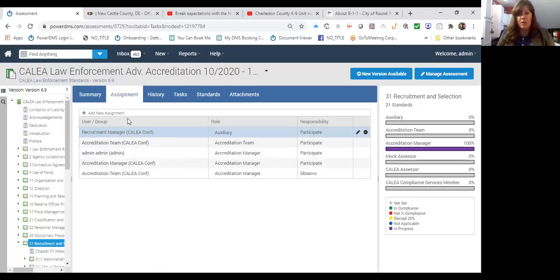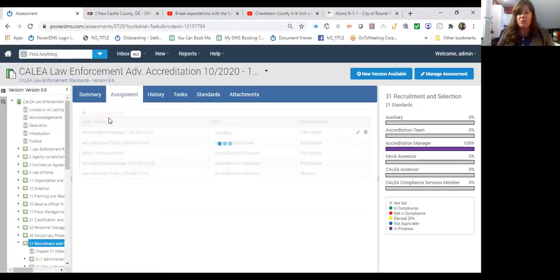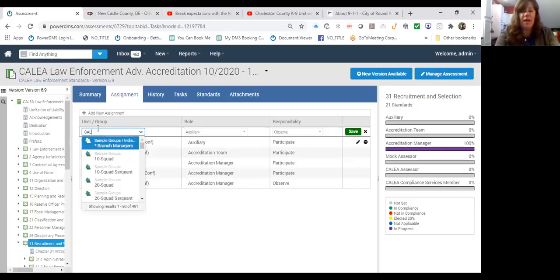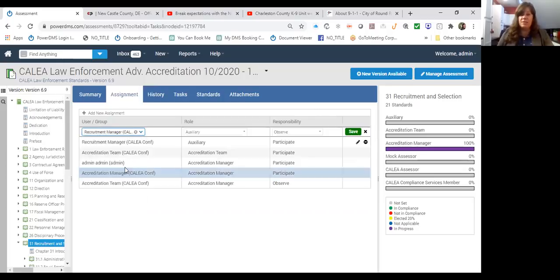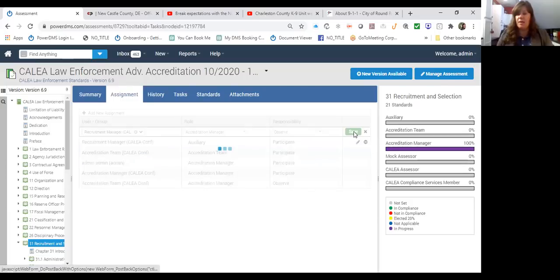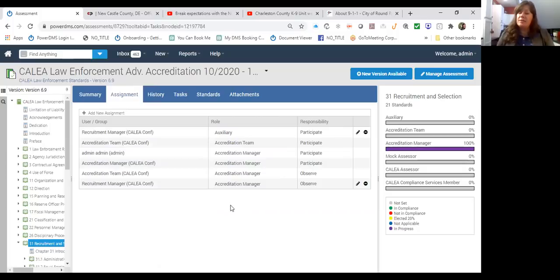I'm also going to give this recruitment manager those same rights that I discussed before, which is I am going to provide them with the ability to observe the accreditation manager role. So once again, the role would be accreditation manager and observe. So that takes care of that.